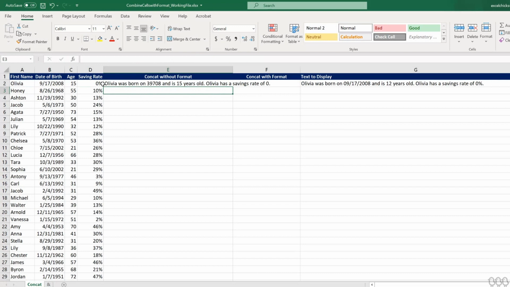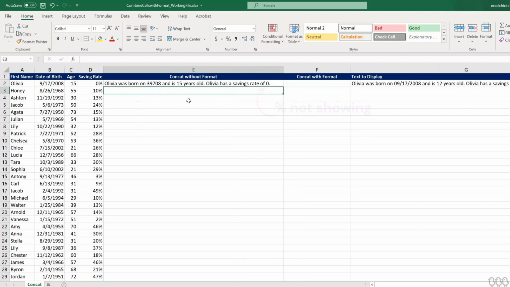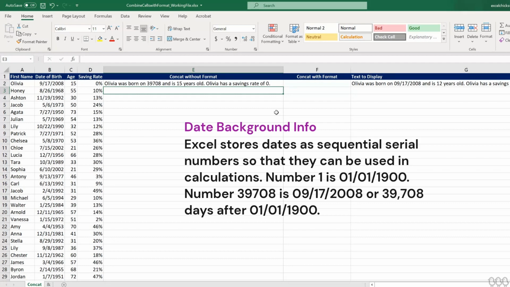Boom, shakalaka. Oh, so it's not perfect. And this is what I was talking about, how we need to specify, using the TEXT function, the format that we want this date to be in. By default, when you're concatenating or joining fields and you add in a date, Excel is going to turn it into these numbers. Excel stores dates as sequential serial numbers, so when you see these numbers, that's how Excel does its calculations for dates.